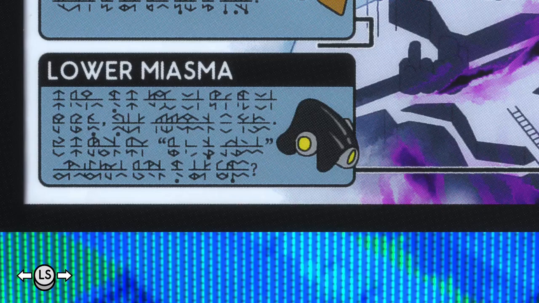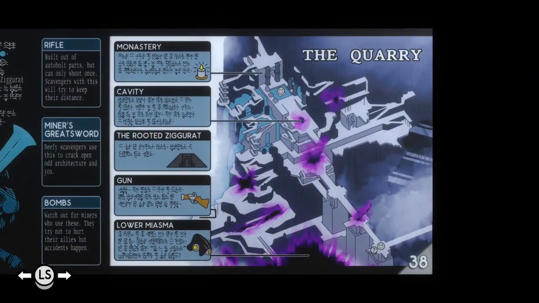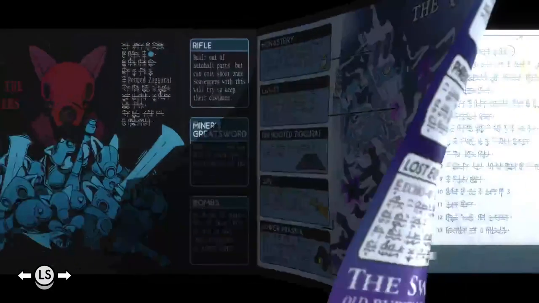Lower miasma. The bottom of the wet quarry will sap your will to go on unless precautions are taken. Were the rumors that the air is poisoned misunderstood because of the miasma? I'm not sure what that means. Misunderstood, but the miasma is poison. So yeah.